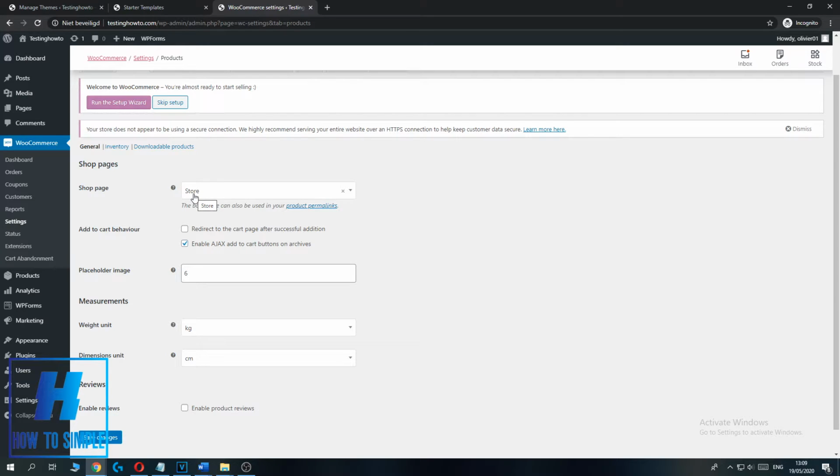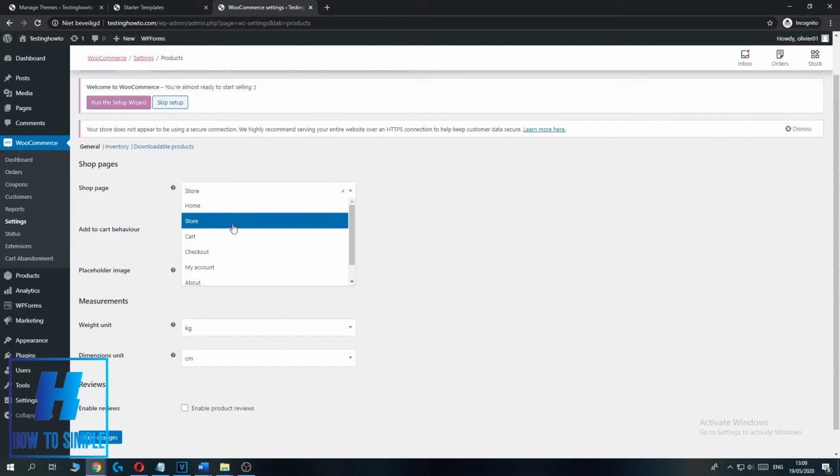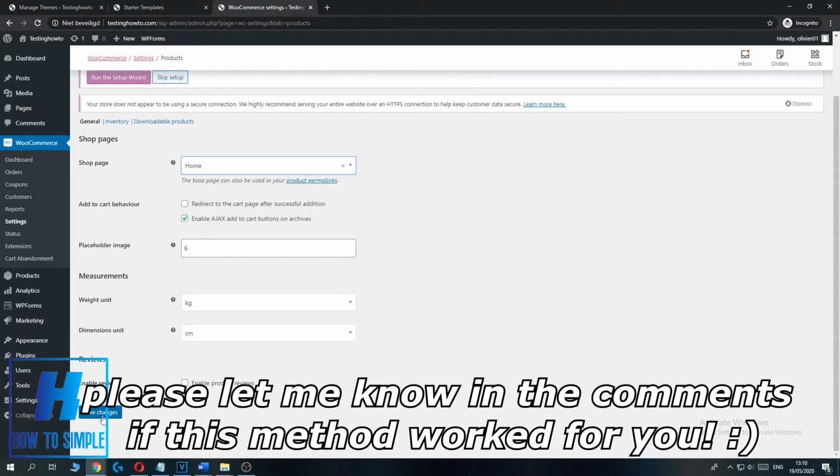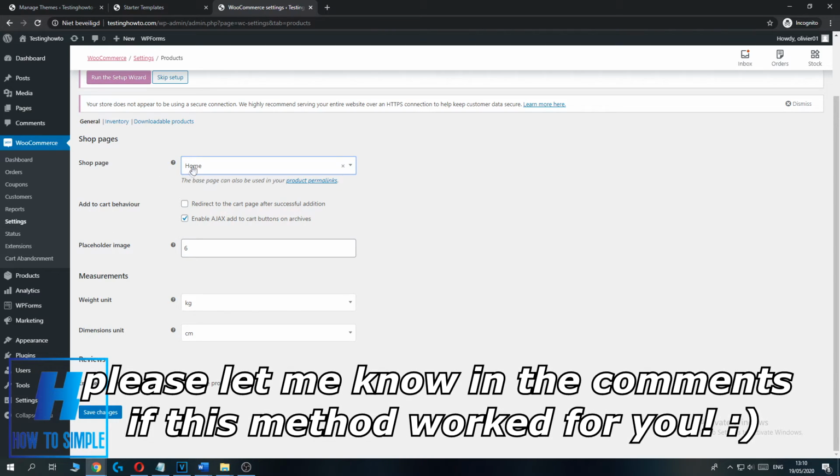And if you want to change this, you can just hit this button and you can change it to anything you like. So for example, if you have a different store page on your website, you can choose the store page. For example, if it's home, hit home, save changes, and then your shop page will be your home page.